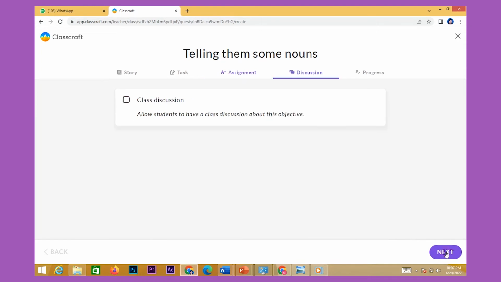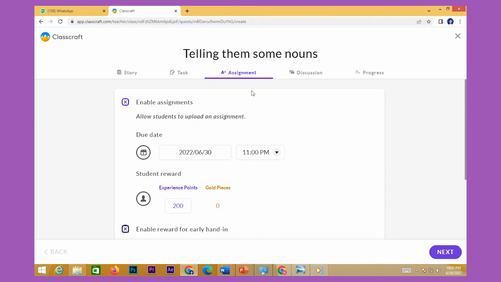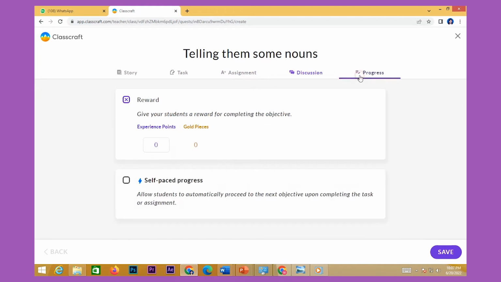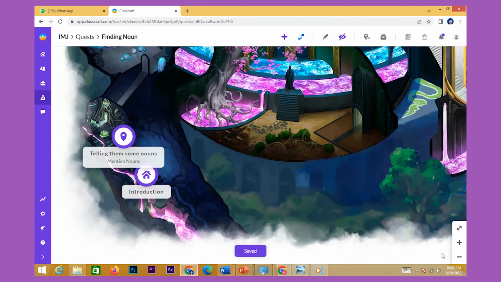Then you can enable discussion to let the students interact with each other in the comments. You can also set the value of the rewards and activate the self-paced progress, which will automatically move to the next quest after finishing it. Click save. Before you play, you need to link the introduction and the quest.